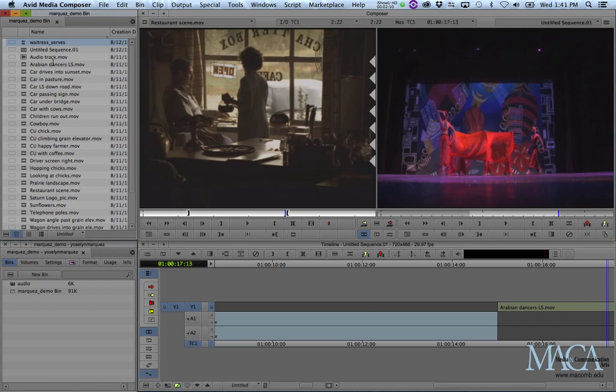So now I've got a couple things in my bin. Now I want to organize it. I've got video clips, I've got an audio, I've got a sequence, and it just can get a little crazy. Right now we only have a few, but imagine if you're working on a really long project, you could have multiple clips, and so it makes it a little easier in your workflow if you organize right up front.